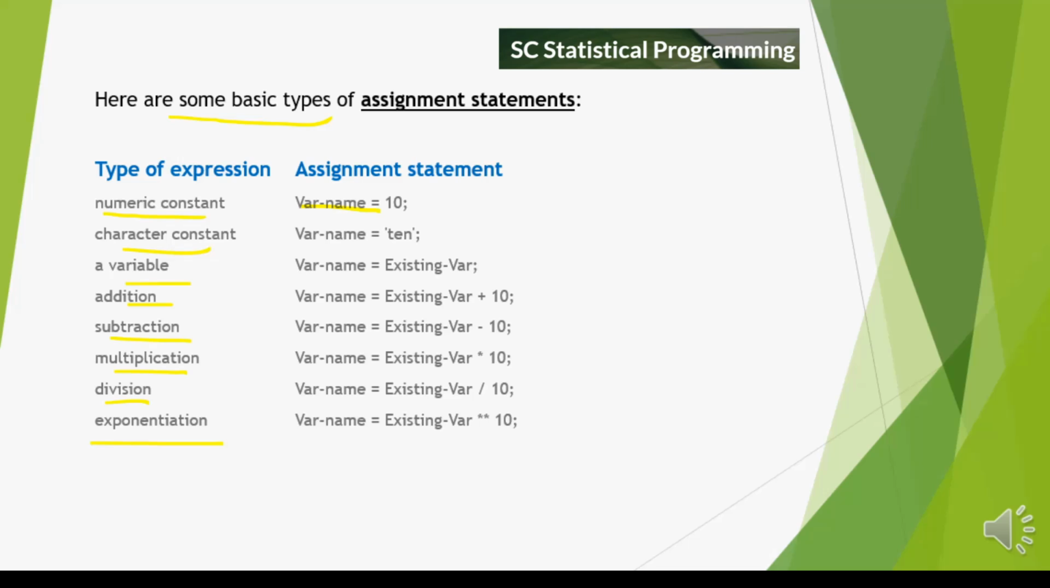When deciding how to interpret the expression, SAS will follow the standard mathematical rules. SAS will perform exponentiation first, then multiplication and division, followed by addition and subtraction. We can use parentheses to override the order. If we use parentheses, our program will be a lot easier to read.